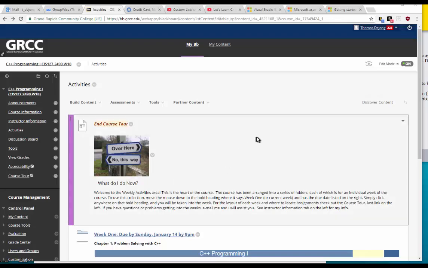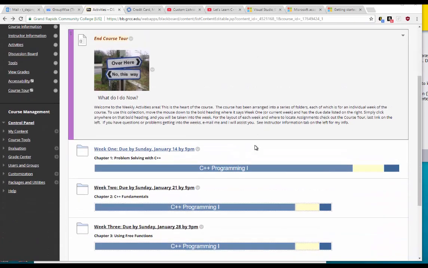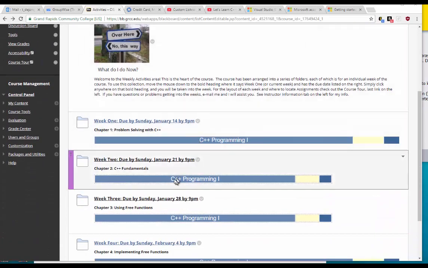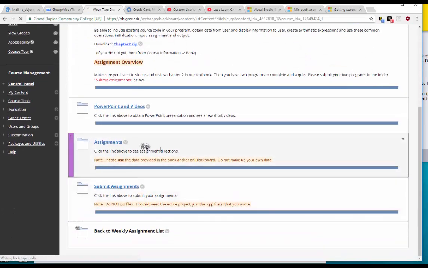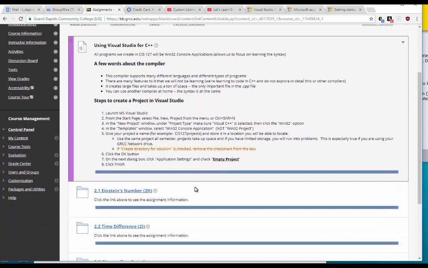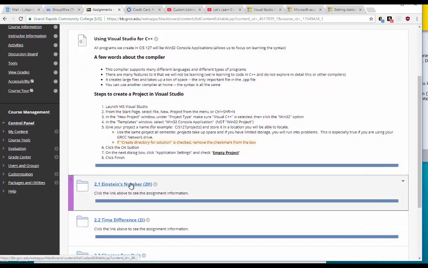For the second week of CIS127, we're going to be actually programming a couple different programs. If we go to week 2 and go to our assignments down here, right there, we're actually going to be creating these programs right here. To do that, we need to install Visual Studio with C++ on our computers.